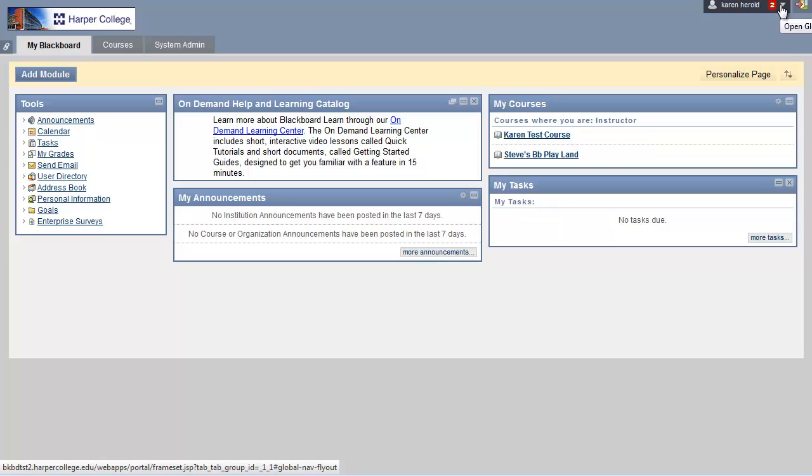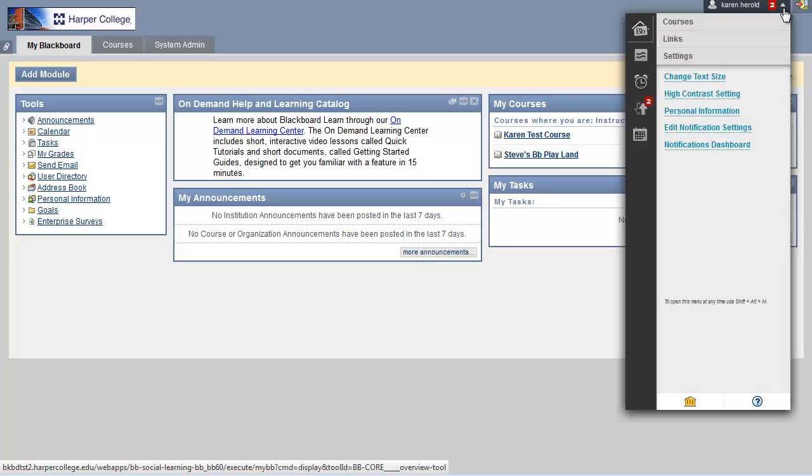If there have been any changes, notifications, or updates to your courses since your last login, you will see a red box with a number of alerts, and you can see here that I have 2 new alerts in the red box. To expand the panel, click the small triangle. A drop-down window split into 2 different menus will appear. This is the My Blackboard menu, and this is the User menu on this side.